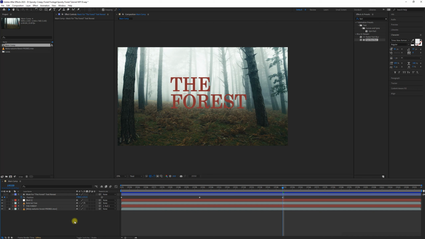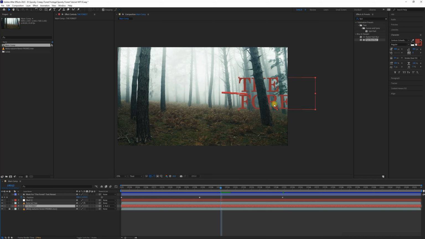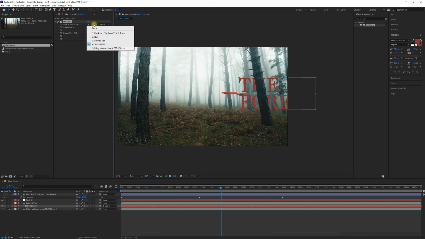Okay. I'm gonna go to the forest, because right now it's not working. The mask is off. Grab the forest. I need to apply that little set matte, that little visual trickery. Double click. Make sure you have the text selected. Set matte. We gotta choose what you want to use. I want to use the forest text reveal. Boom.